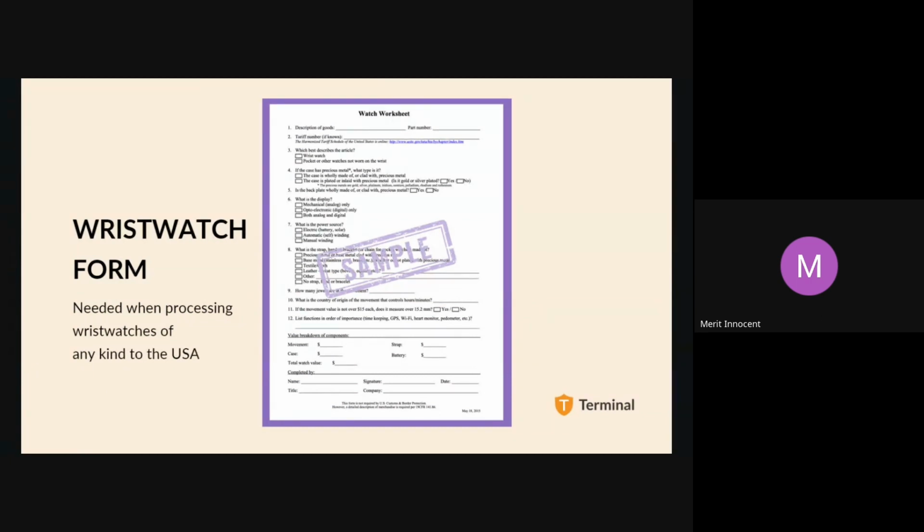FedEx only requires this document when you're shipping to the US alone, not to other countries. So this research form is also very easy to fill. It's just for you to tick, right?